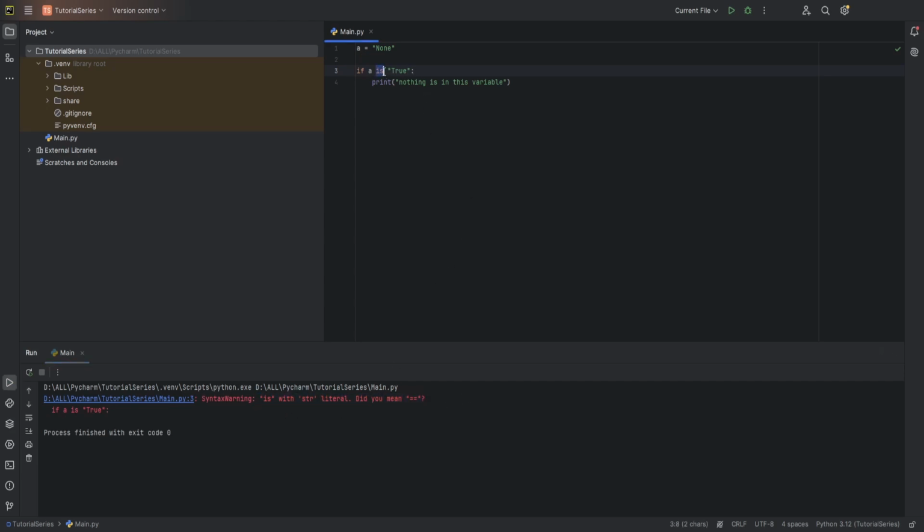You have to use equal signs for anything else except these Boolean values, because Boolean values can use the is operator. And this is it for these examples, and here is a challenging example.